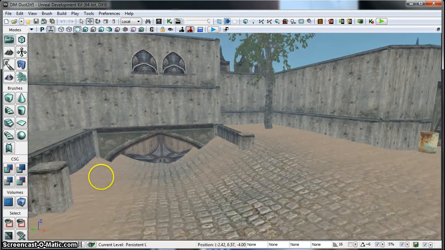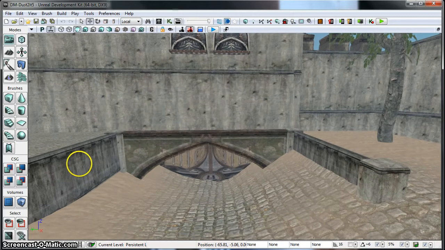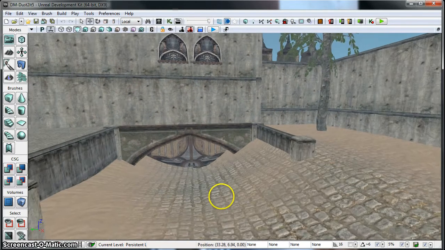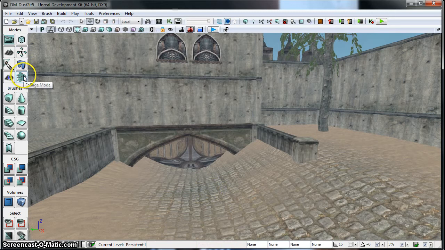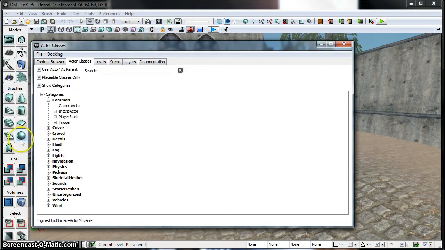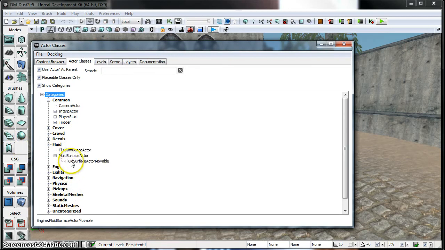We are going to add some fluid surfaces, and they won't be swimmable, but it'll still be pretty, so let's get started. Content browser, then we go under the actor classes, fluid, then fluid surface actor movable.